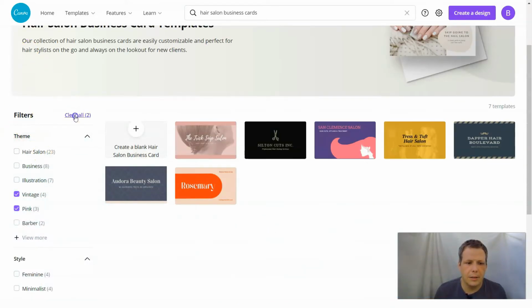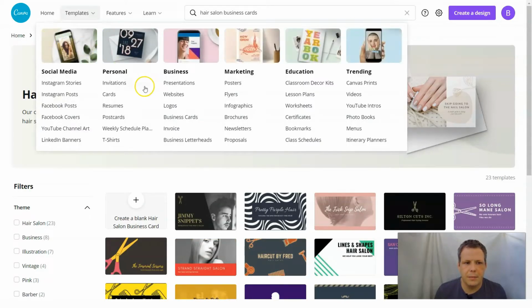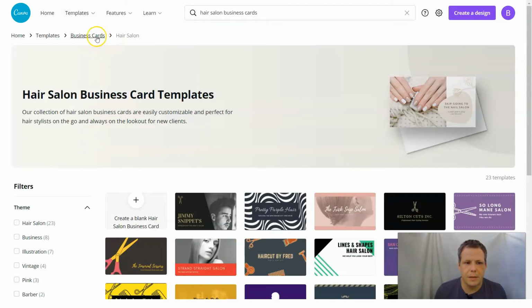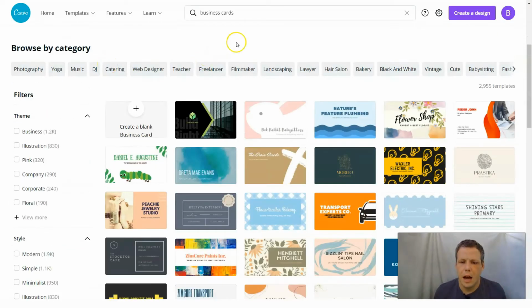Alright, I do want to clear all of them, and I'm going to go back to templates itself. You see business cards. I'm going to click that, and it's going to show all of them on that previous page. Alright, so here, let's take a look.